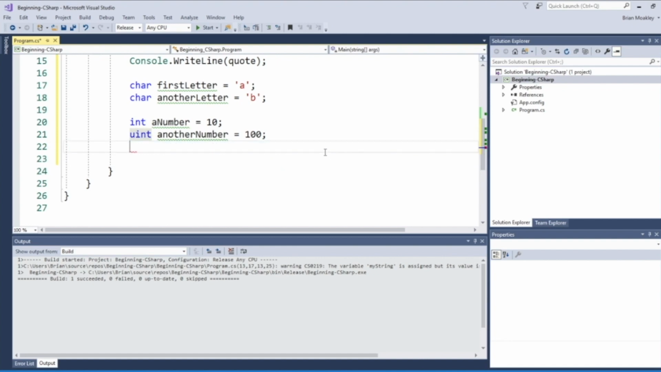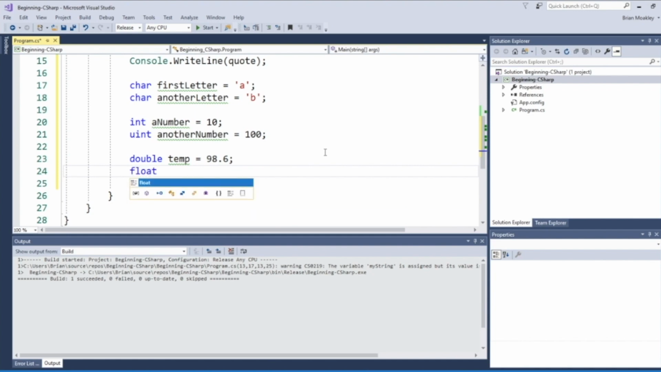And we'll delete this. Oftentimes, you'll be working with floating points, so you'll use a double. So we'll set the temperature to say 98.6. We also have the option to use a float, which is like a double. We get floating points, but we don't have as much information or precision as a double. A float is 32 bits, whereas a double is 64 bits. By default, we always use the double.